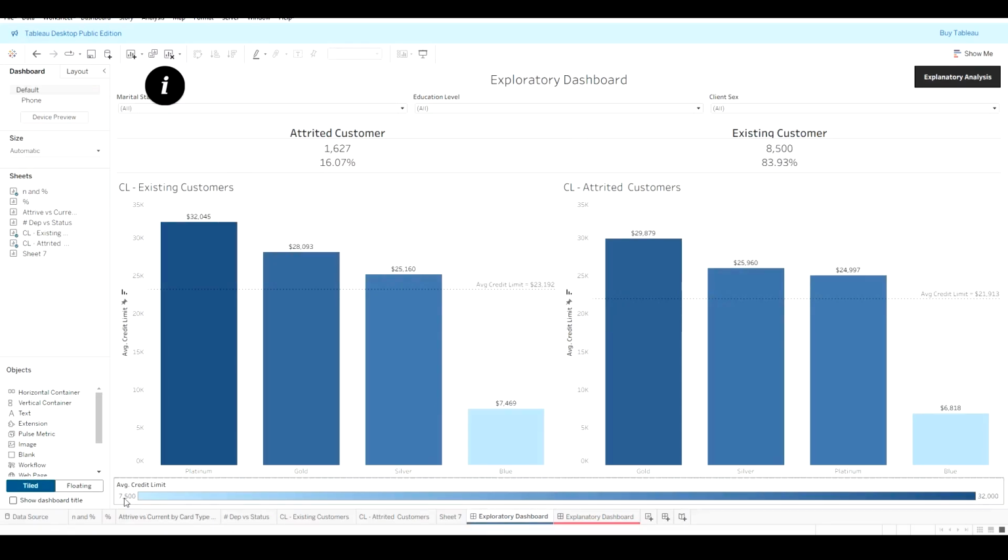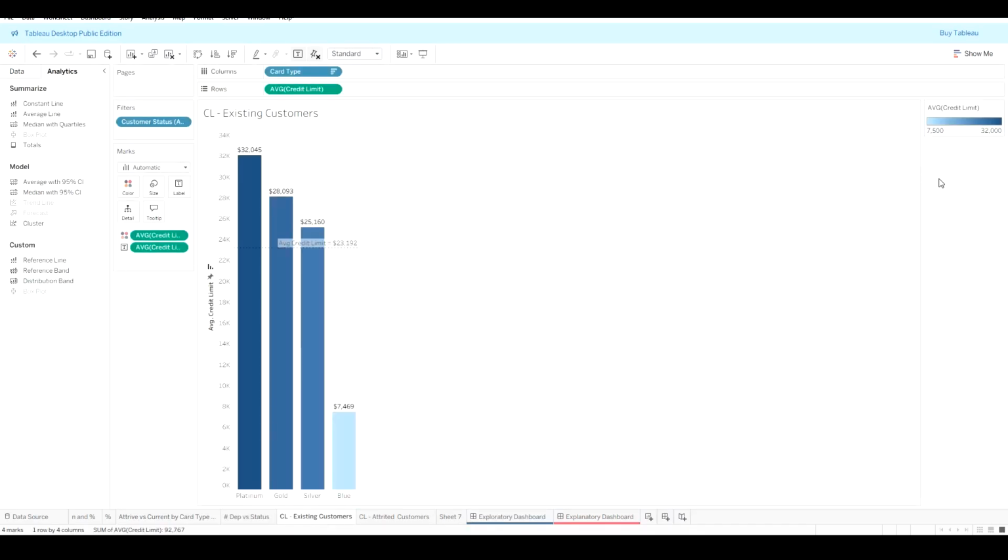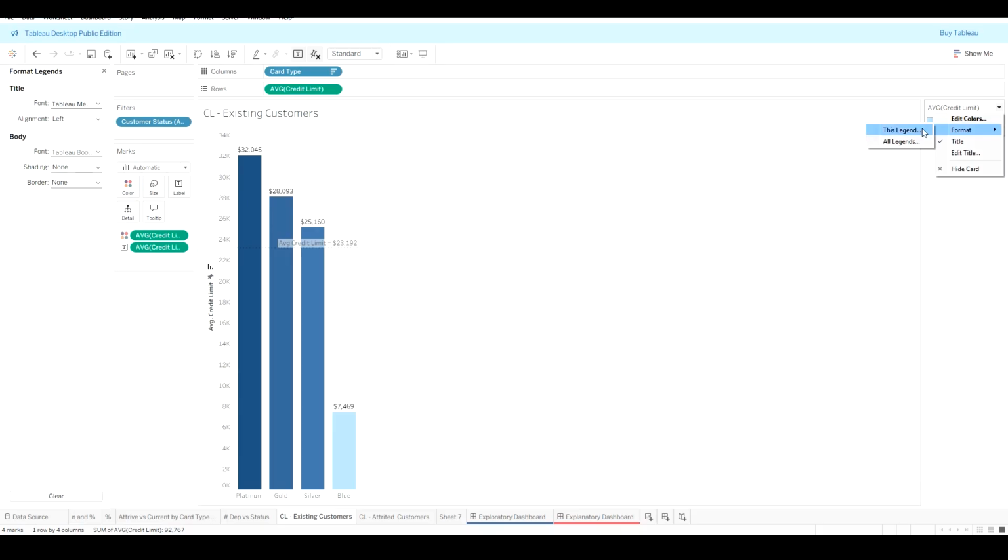Let's see. I would format this. Let's see if I should do average credit lit. I wonder what it would do here if I do format all legends. I really want the formatting to be format this legend.